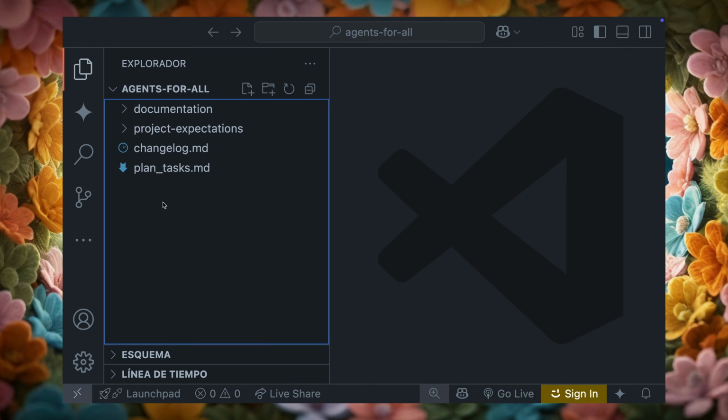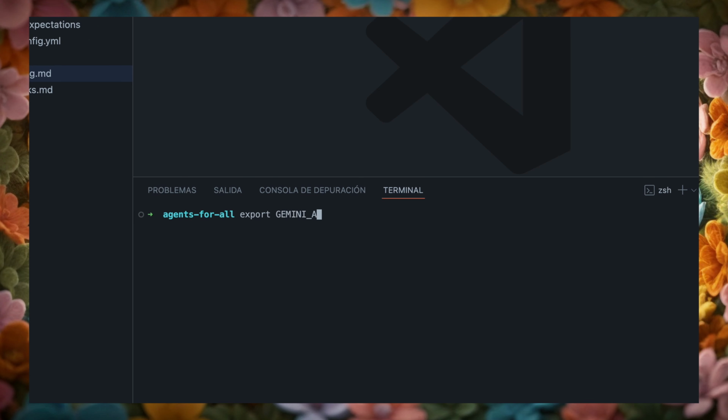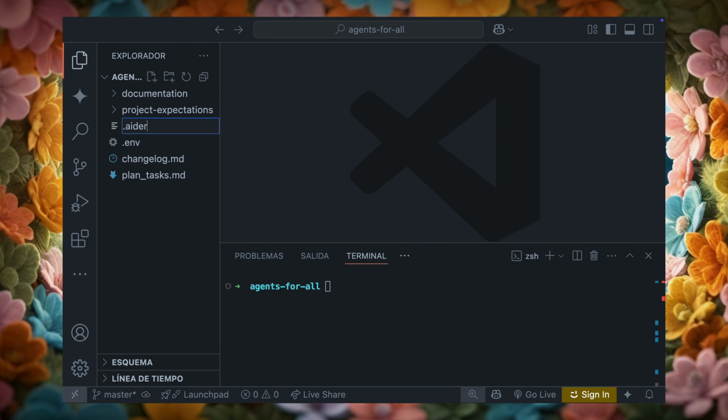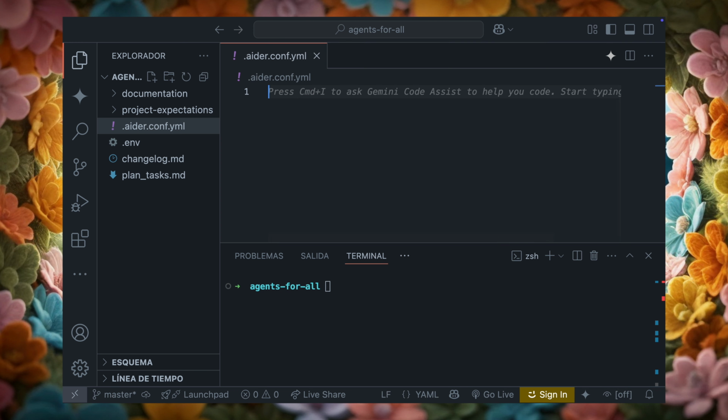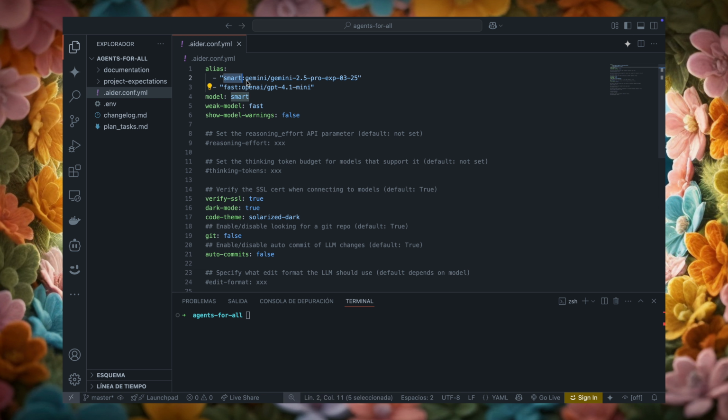So let's start with the non-agentic version of our experiment using Aider. First of all, we have to put in the env file where we put the Google API key. In case you don't want to use the configuration file for this, we can expose the API key in the folder that we're going to use. Before we start, we're going to create the Aider configuration file where we put the important settings for this experiment. In this case, we're going to use Gemini 2.5 Pro for the smart model, and for the fast model we're going to use GPT 4.1 mini, okay?